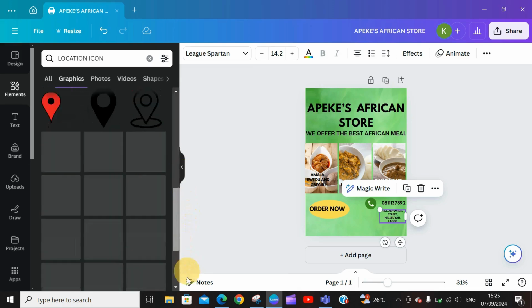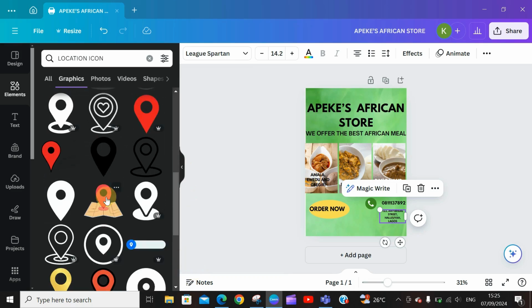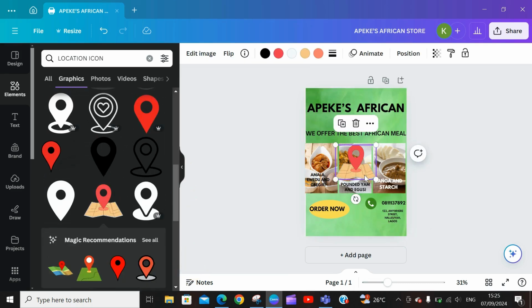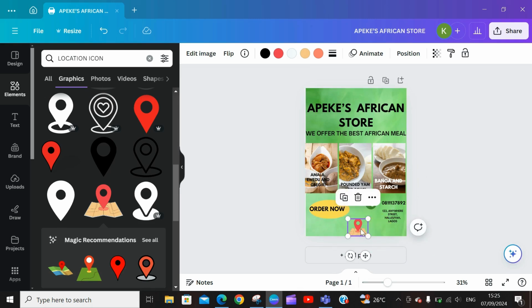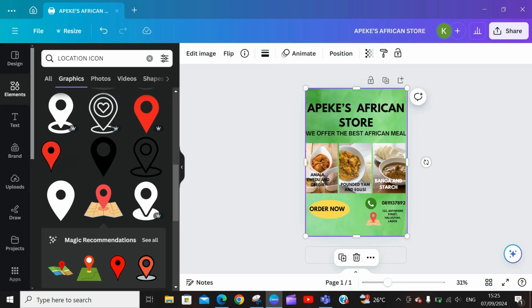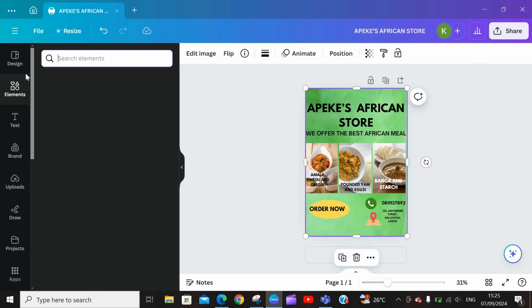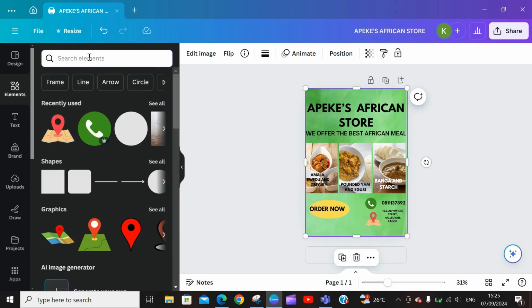Then look for location icon too. Location icon. Okay. You search for it under element. Then once you get location icon, you can use any location icon of your choice. Then, okay, I think I love this. Then you bring it down here. Then don't forget your social media icon.